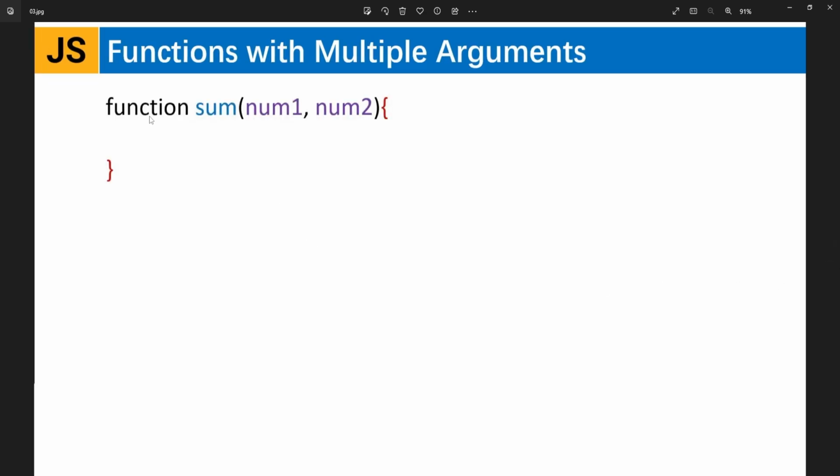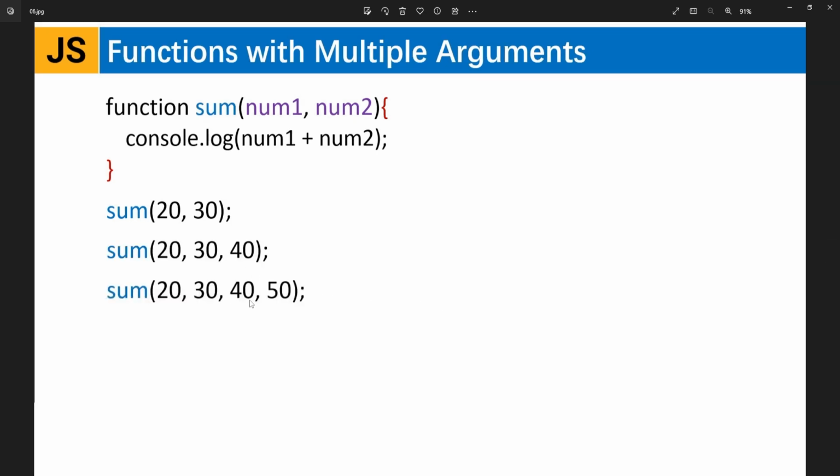Suppose here we create a function named sum, and it's going to sum two numeric values, and then I'm going to print this value in my console. Whenever I call this function, as parameters we need to pass a total of two values, in our case 20 and 30. So this function is going to work perfectly. But what if we pass a total of 3 parameters, or 4 parameters? If we pass more than 2 values, then this function is not going to perform this calculation. It's going to throw an error, because we created this function to add only 2 numbers.